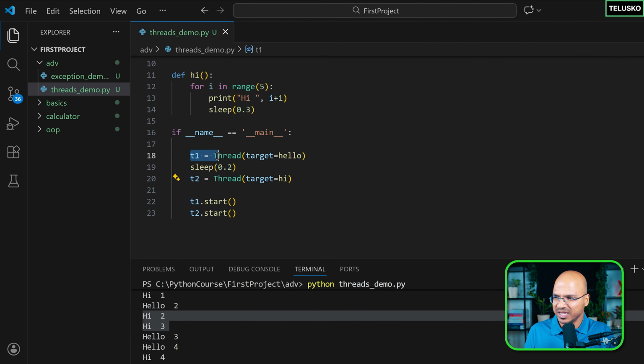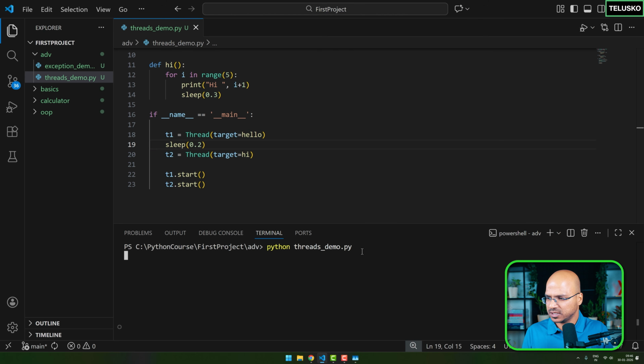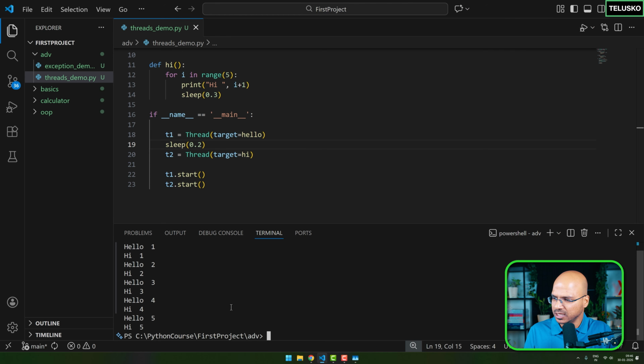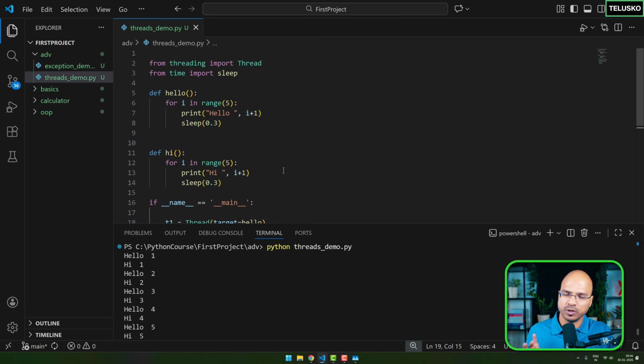So when T1 executes, it will target hello. When T2 executes, it will target hi. That's what I want. Let's see if this works in the same way. Yeah, same way. You can see we have 2 options: either you can use the class approach or you can use the functions approach. The more Pythonic approach is functions, so you should use this. But I wanted to show you the class approach as well, in case you see some code which has a class, you should know what is happening.